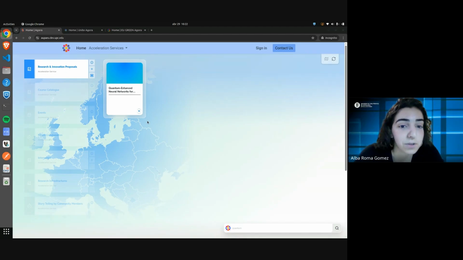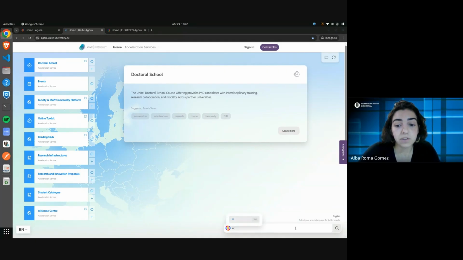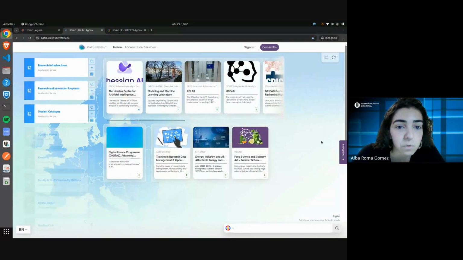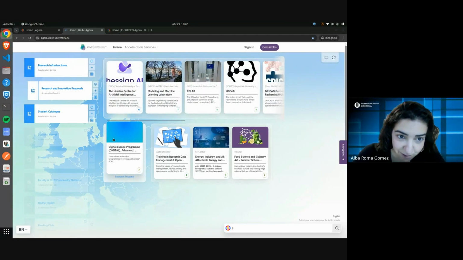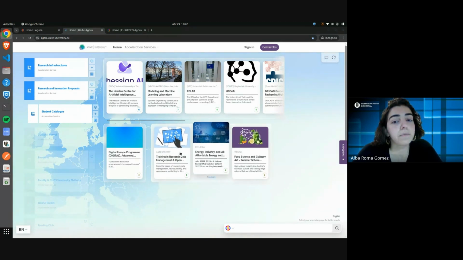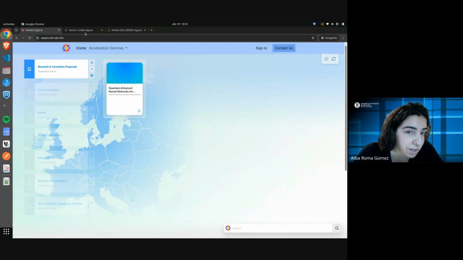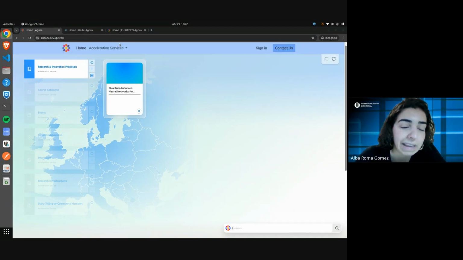I don't know if it was too fast to explain this before explaining other things, but maybe I can jump real quick into the already working Unite platform to show you a more advanced search. If I am interested in AI in Unite, this is what I get: research infrastructures, this research and innovation proposal which is related to AI, and then these courses from the student catalog. So this is another way to search for results. I don't know if I answered the question, but these are the 3 ways of matchmaking the different research things.